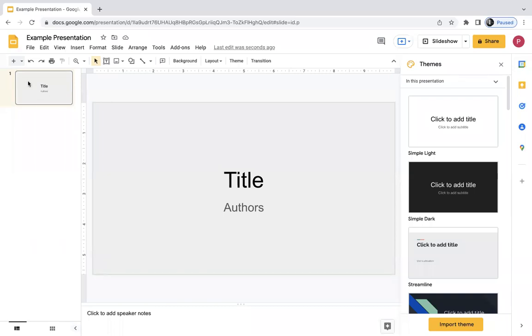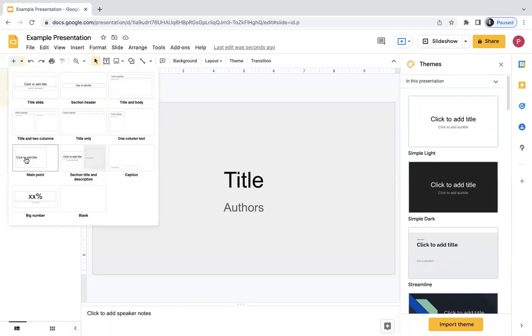So the next thing we're going to do is add slides. So there are multiple ways to do this. You can just add a slide right here by clicking new slide, or you can click on this drop down arrow and it will show you all the different slides with the different layouts.